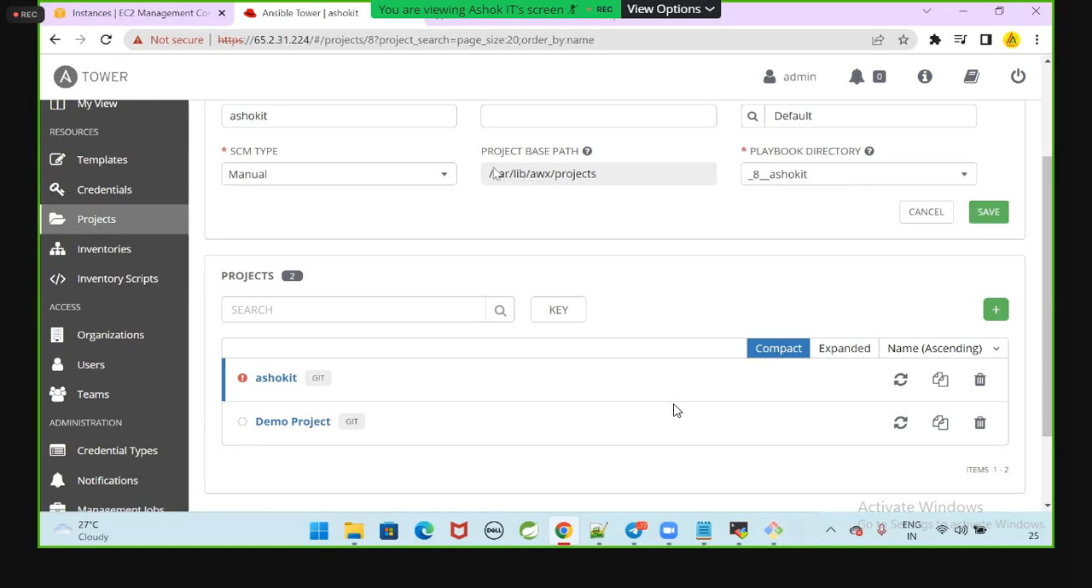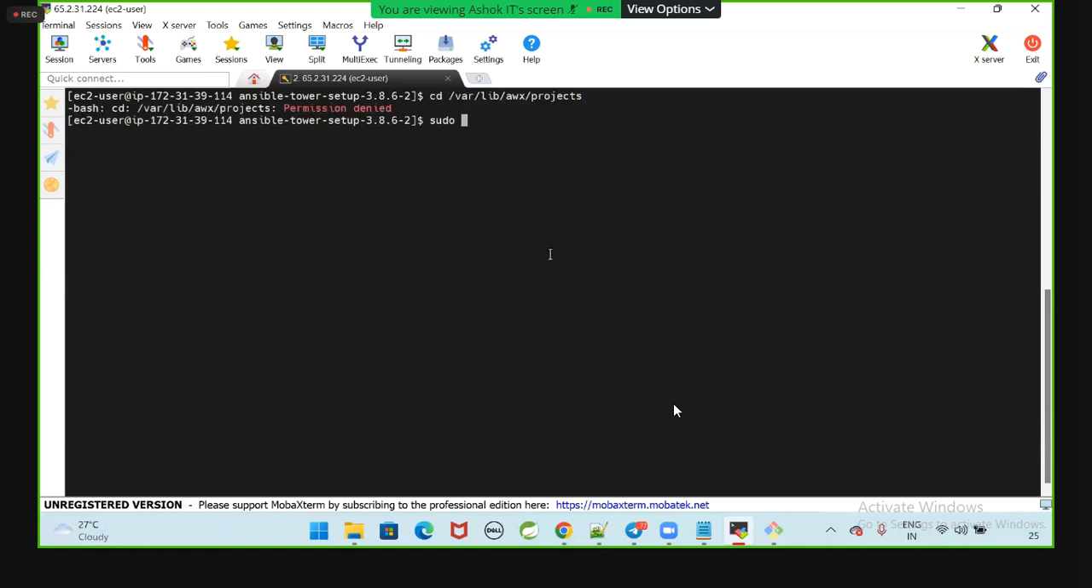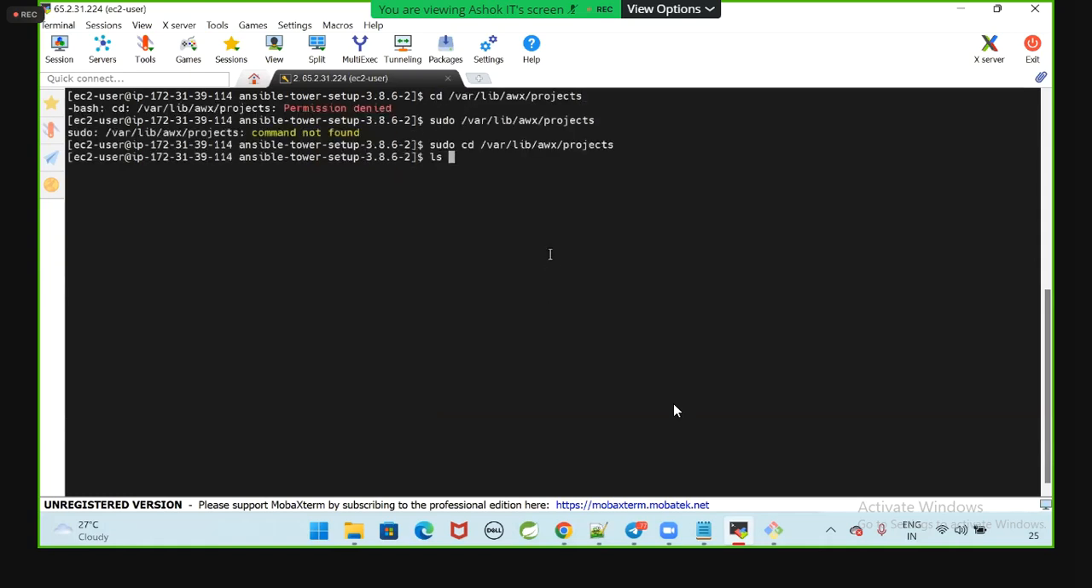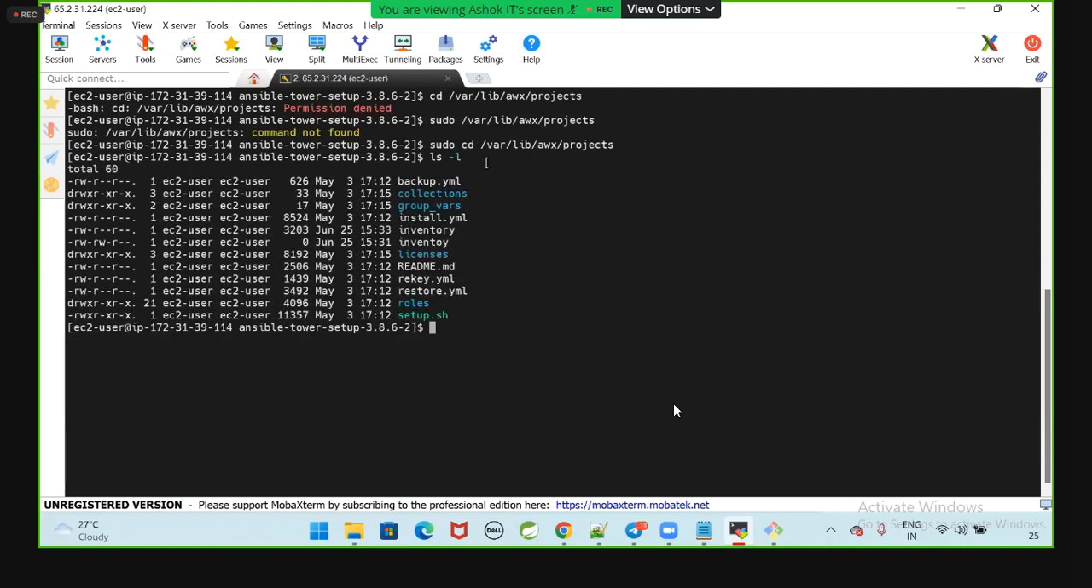It is like an inventory file. In the inventory, what are the groups you want to add? What are the hosts you want to add? You can add in the inventory. Whatever hosts you add, in order to connect to those hosts, we need to configure the credentials. First the inventory will be created, then credentials will be configured, then the project will be created.